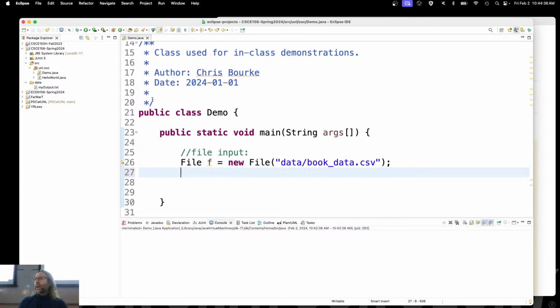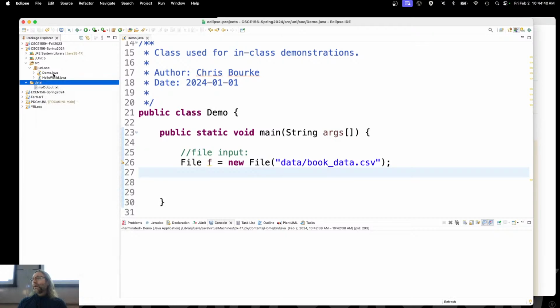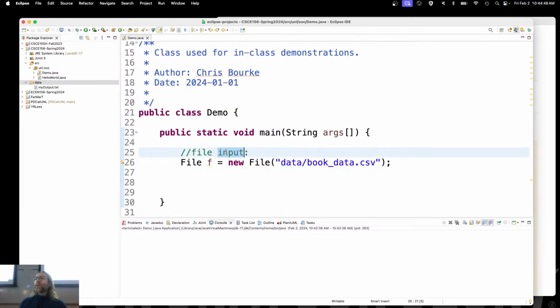Now, first of all, let me refresh it. Is there a book data.csv file over there? Nope. I don't see one, right? So how are you going to open it up for processing? Well, we'll find out here in a second. So I want to create what's called a scanner. s is equal to new scanner.